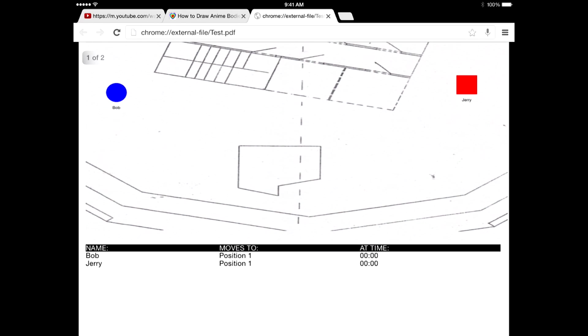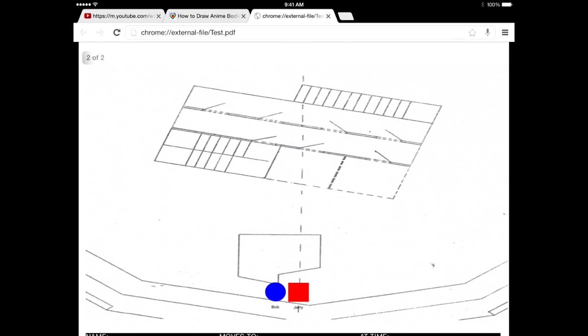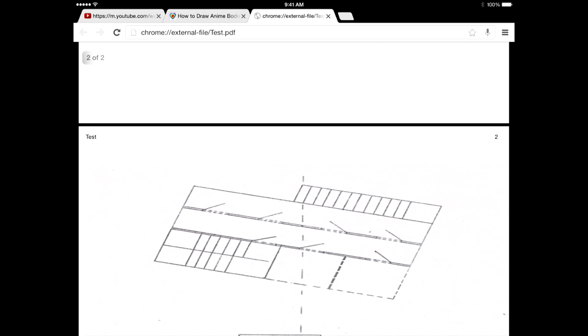And when I scroll down, I can see Bob moves to position 1 at 0, 0. That's our start point. And then my next movement, and it creates a page for every point. Bob and Jerry move to position 2 at 32 seconds.